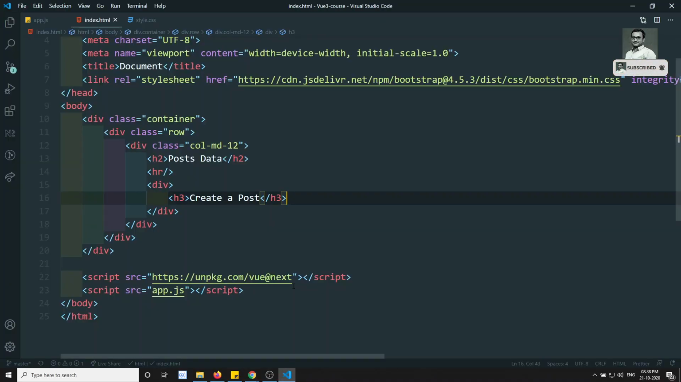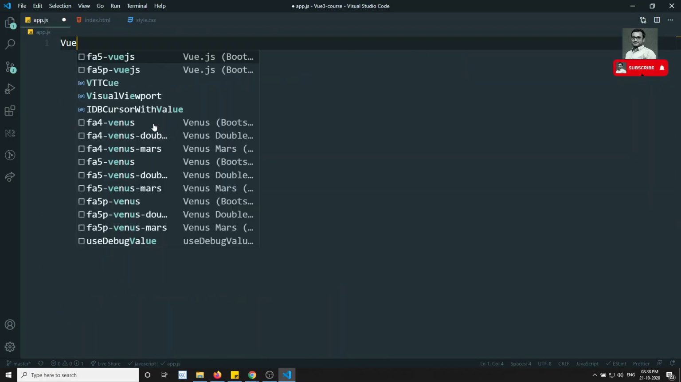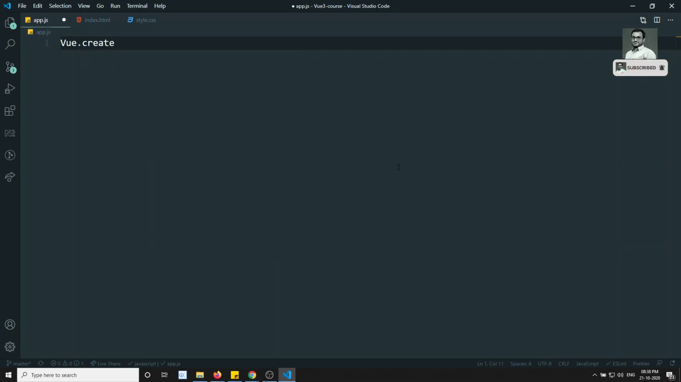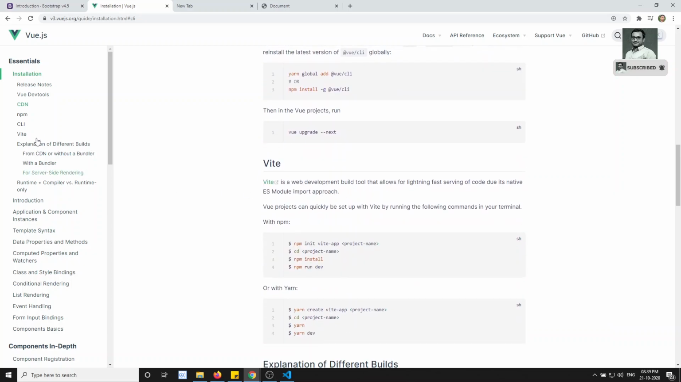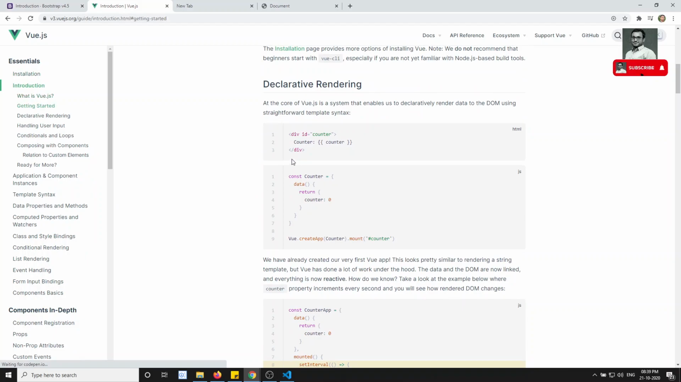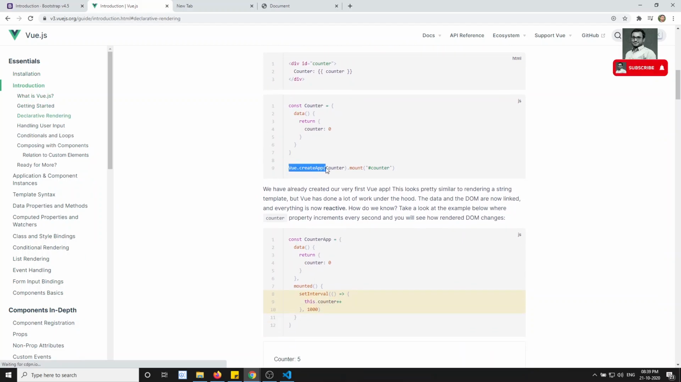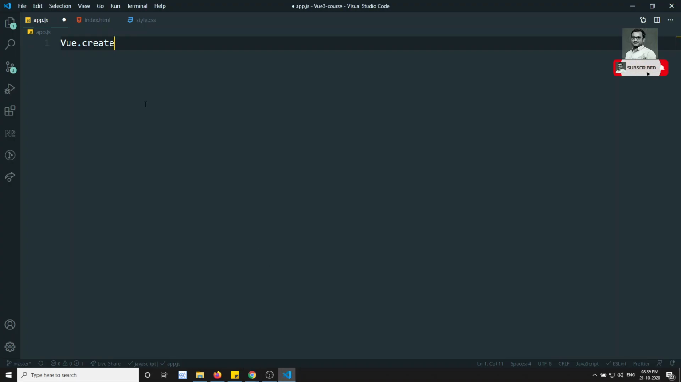By adding the script file, you have a variable, Vue. It's an object, and it has a method called createApp. If you want to see, you can see it here. We have done the installation, so now let's go to the introduction. Here you will see Vue.createApp. So in the same scenario, what we need to do is Vue.createApp.